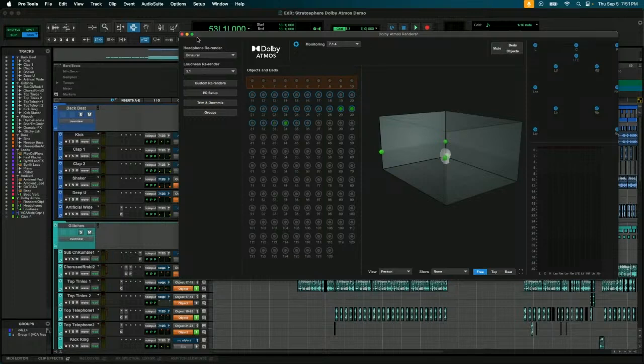So let's take a look on the left side at all these different dropdowns that are available. So we have headphone re-renders. You can disable it, you can use binaural, you can listen to the stereo direct, or you can listen to the stereo fold down. Right now we're listening to the binaural, and that's what we've been outputting to the stream. Now, below our headphone re-renders, we have our loudness re-render. Depending on how you want to monitor, you could put a meter on the stereo direct, or more traditionally, you can use the 5.1. So where does this go?